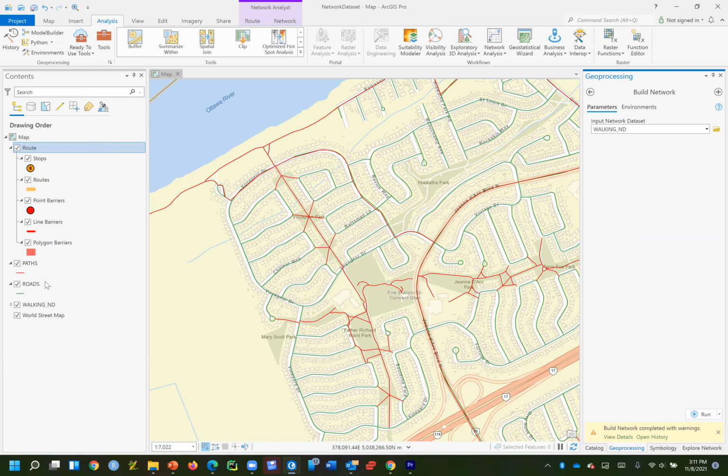Next, I'll click on the Walking ND right below. So Walking ND, so that's our network data set. Turn it on and off here. And I can turn off paths and roads because they're all part of the network data set. They don't have any different colors. It's just all gray now. So I just want to test connectivity between roads and paths.